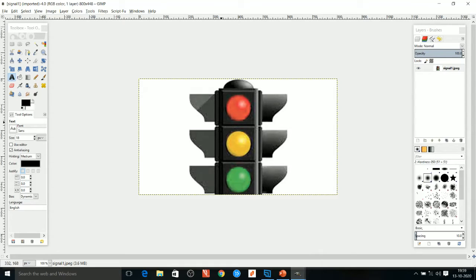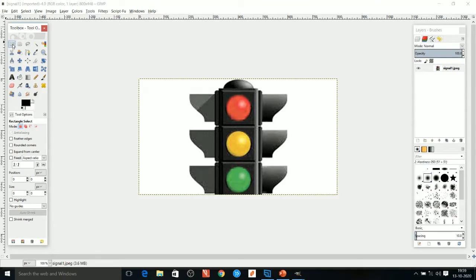Now we are going to create a GIF image with this picture. Let us see what are the steps I just followed. First, you have to change the red, yellow and green to black. All the colors can be applied to black. For that, I select the rectangle select tool and draw a rectangle and fill it with black color.